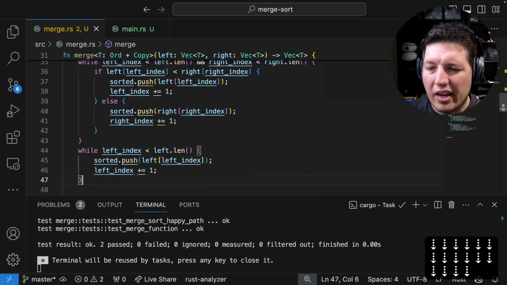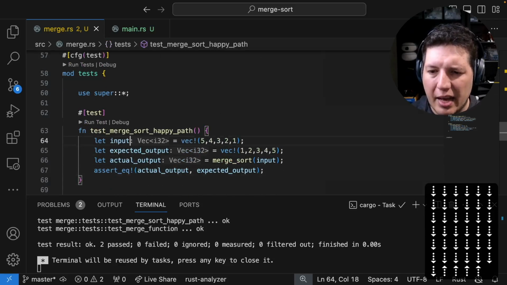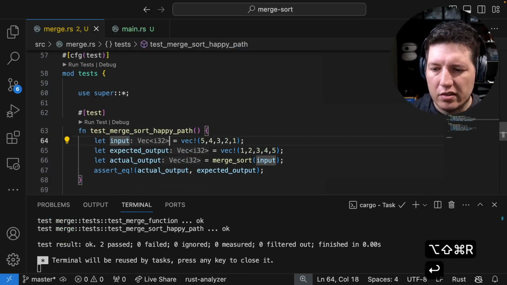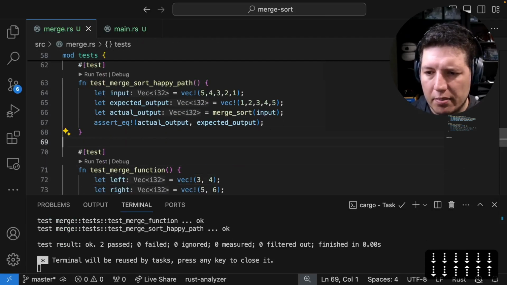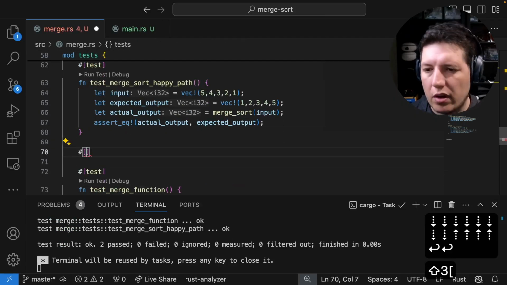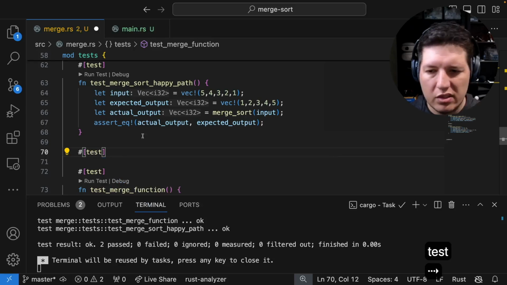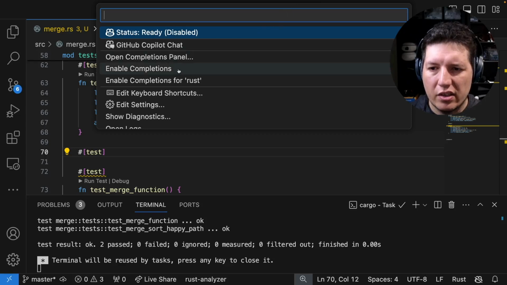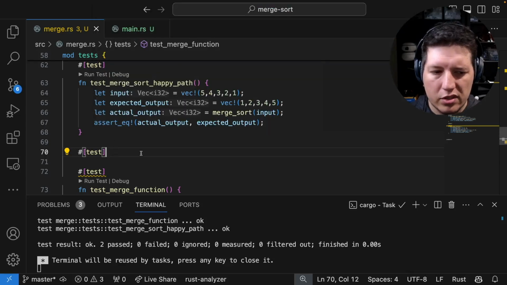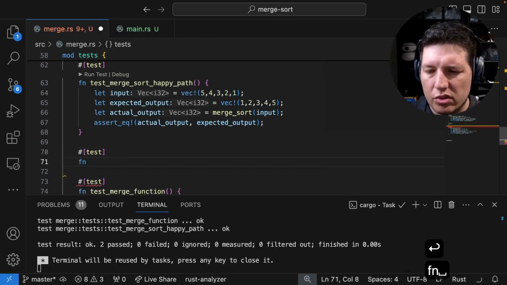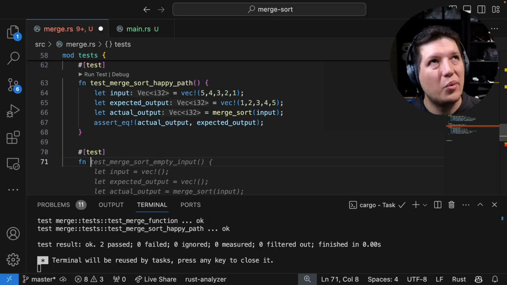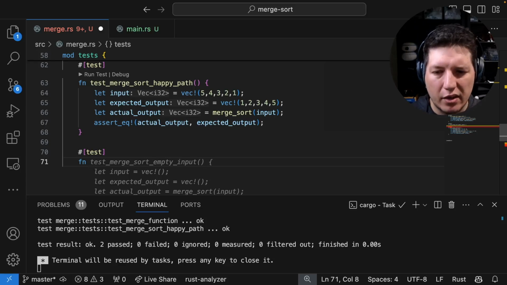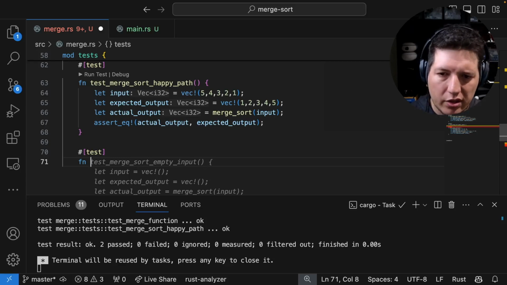Okay, let's add a couple more tests, because this is the happy path. So let's run it. Okay, those tests are passing. Let's add a couple of other scenarios, and I'm going to do that using Copilot so that you see the power. Enable completions. Now I'm just going to tell Copilot a couple of scenarios that I want to cover, and Copilot will generate the code.